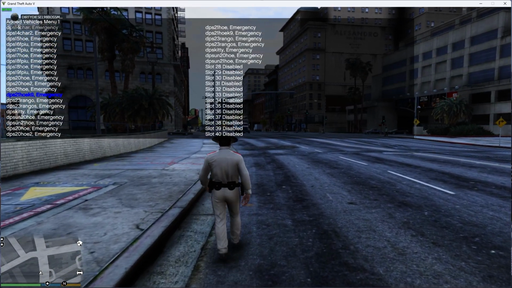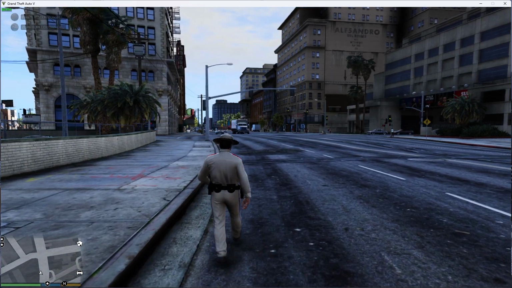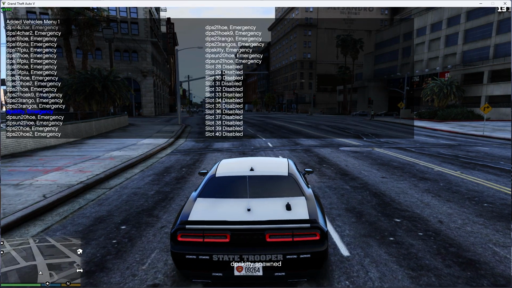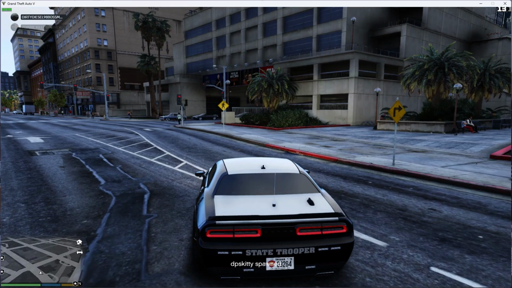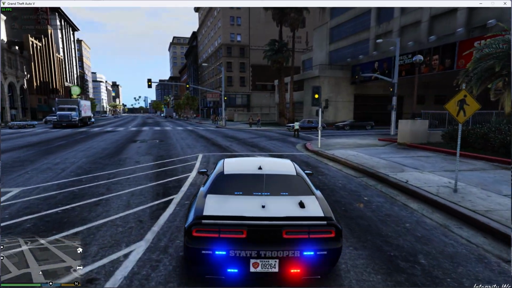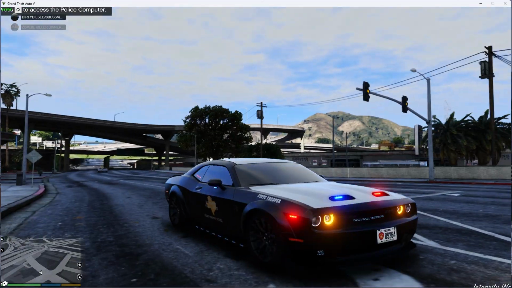Let's get in the 23 Durango Santa. That's not what I wanted to do. Right? Got nice sounds to it.